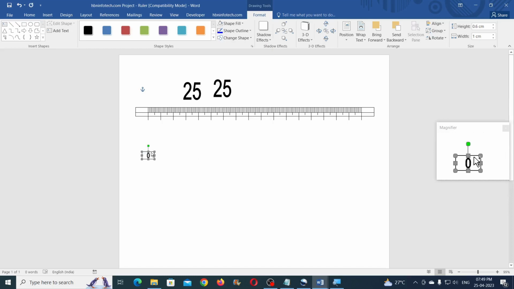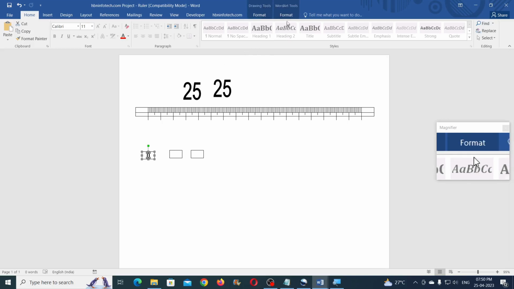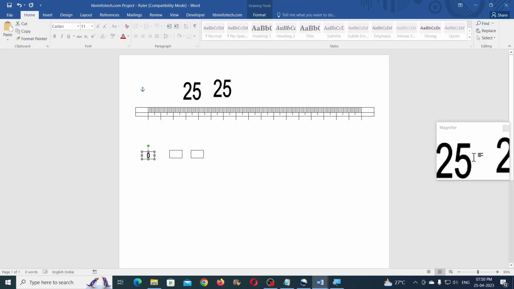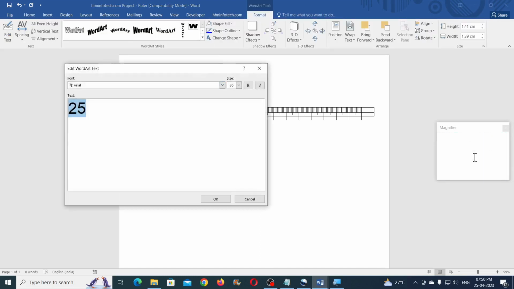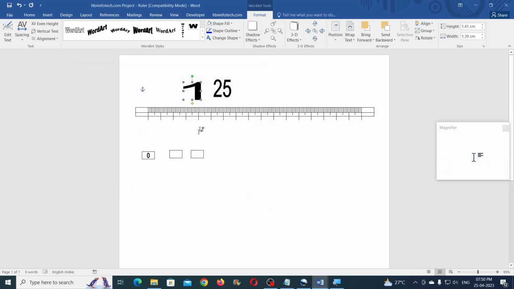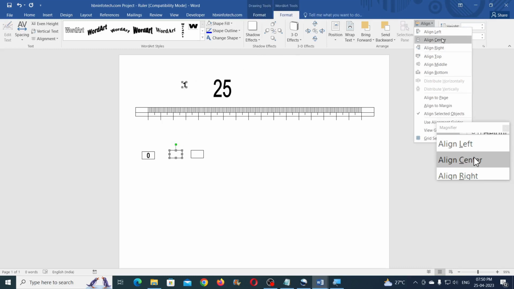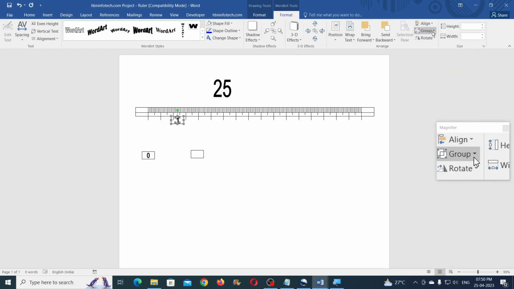Now before grouping it I will also make one more copy of the rectangle, 2 more copies. Now I'll select these 2 and then group it. Now select the other word art copy and then this time I'll go to the format, edit and type 1 and click on OK. So the width this time I'll set it for 0.15 and the height for 0.4. Now I'll group these 2 things together and I'll select align center and align middle and then group it.